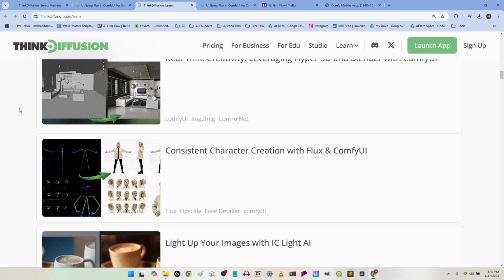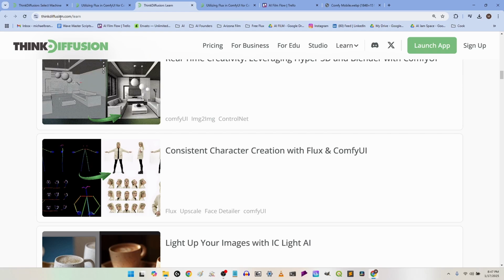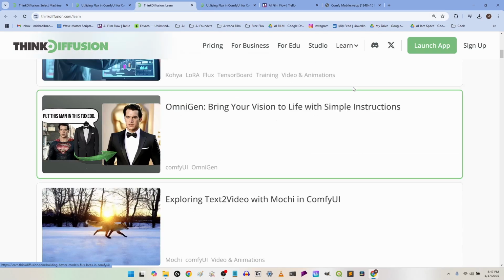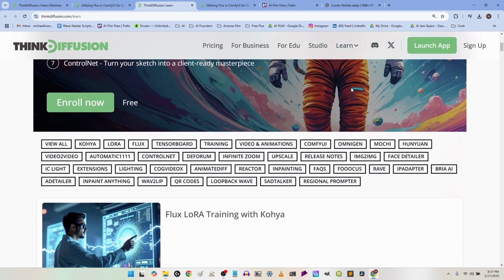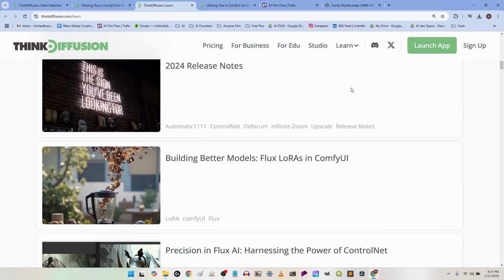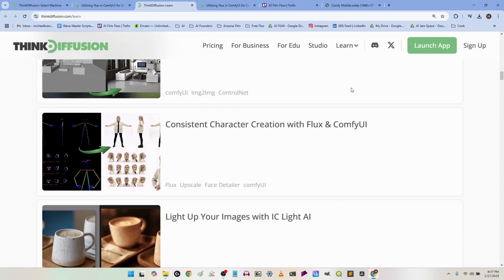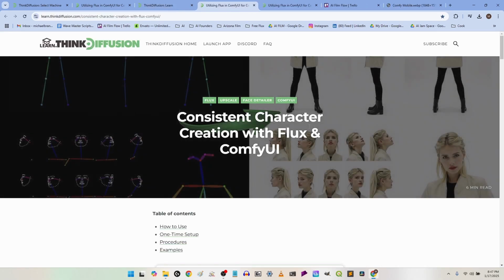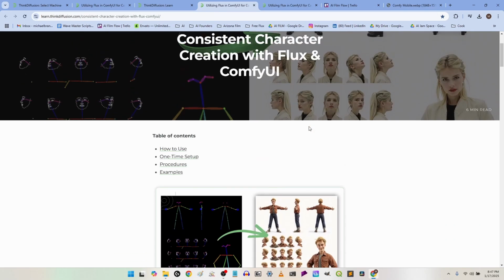All right, so we're gonna head on over to the thinkdiffusion.com site, and then you click on Learn. And from there, you will see so many tutorials, and they're really good. Even if you're not using the Think Diffusion platform, like their virtual machines, I highly recommend coming here and checking out some of these great tutorials. So we're going to go ahead and jump right into this one, consistent character creation with Flux, because this is the one I was asked to make a tutorial on.